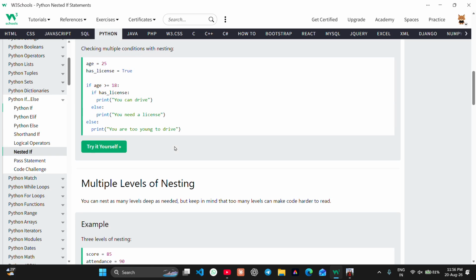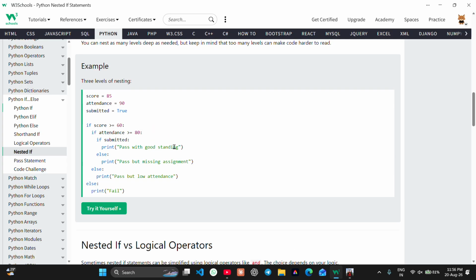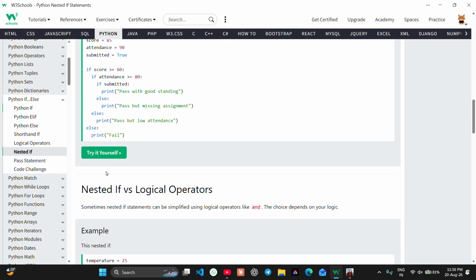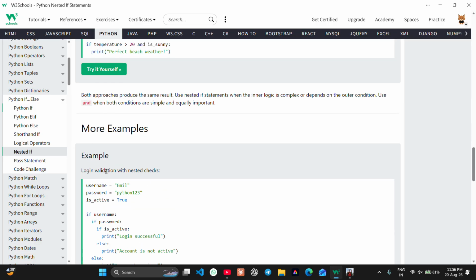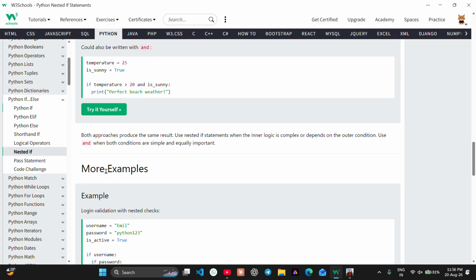Multiple levels of nesting. You can nest as deep as needed, but keep in mind that too many levels can make code harder to read. Here is an example of nested if written with logical operators. Sometimes nested if statements can be simplified using logical operators like and. The choice depends on your logic. Both approaches produce the same result.